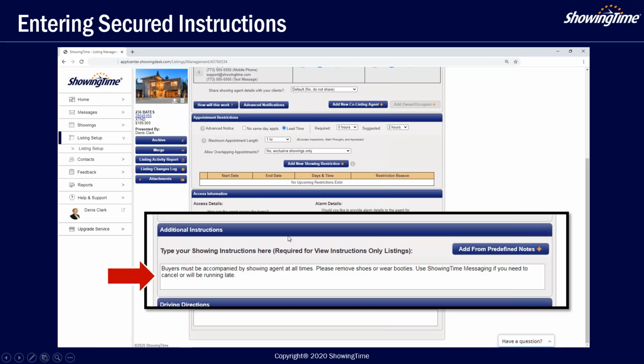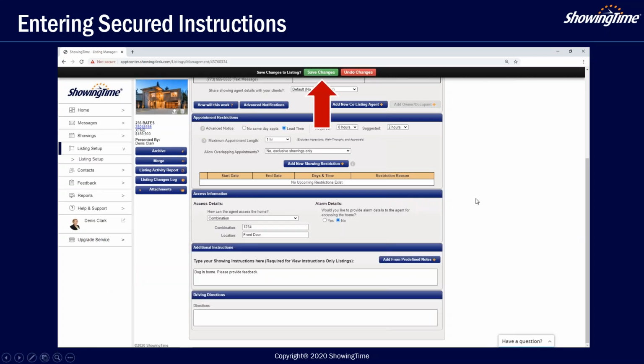Also part of your secure showing instructions is this free text box. So the additional instructions here, you can put in any helpful information for the showing agents, such as maybe the location of the lockbox if it's unique, there's pets in the home, please take off your shoes, please leave feedback, that kind of thing. And then anytime you make changes to your listing worksheet, including when you add your secure showing instructions, just a quick note here that it will always prompt you to save those changes at the top of the window. So just make sure you do, so all your changes will save.